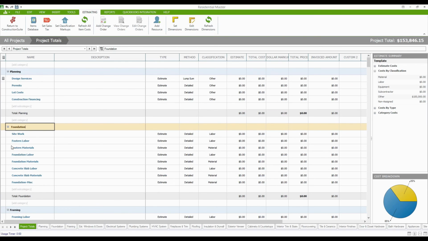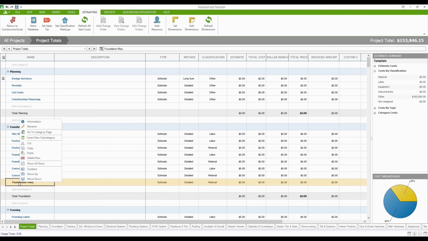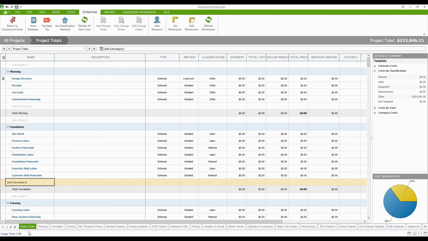Now I think that the footers subcategories, foundation subcategories and the concrete slab are enough for me. We don't really need the foundation miscellaneous, so in this case we can also right-click on this subcategory and just delete it altogether. This is just going to remove the line from my estimate template so that I don't have to skip over it every time, and this just helps clean up the template a little bit.